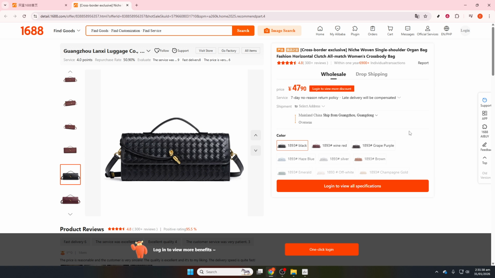Before paying, lock in the details. Confirm the final unit price, the MOQ, packaging, production lead time, and shipping to your warehouse. Ask 可以在1688下单吗? Which means, can I place the order directly on 1688?